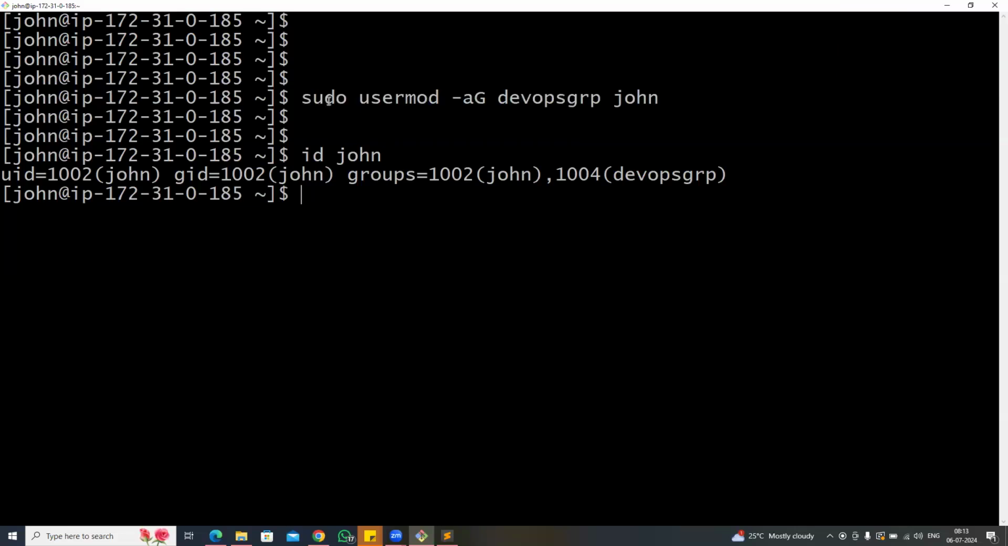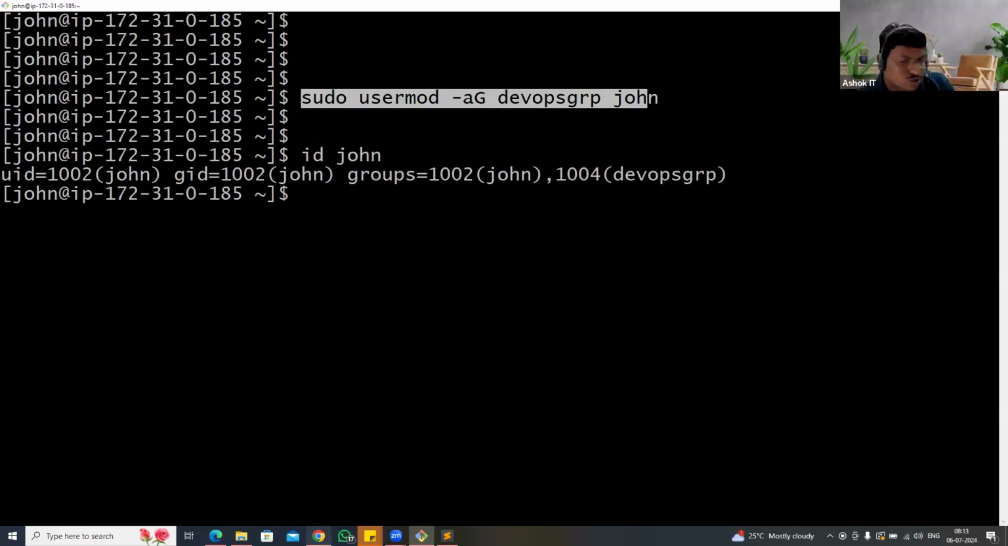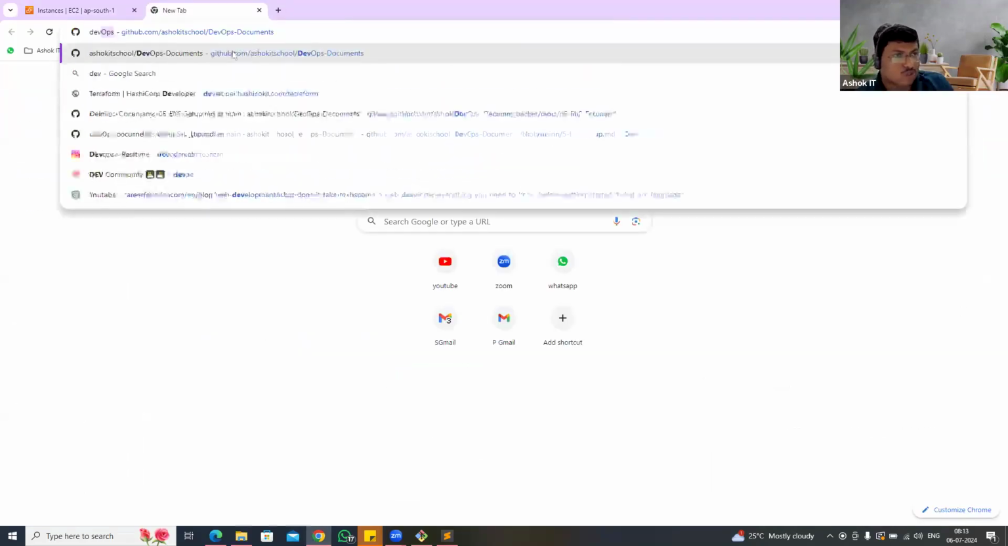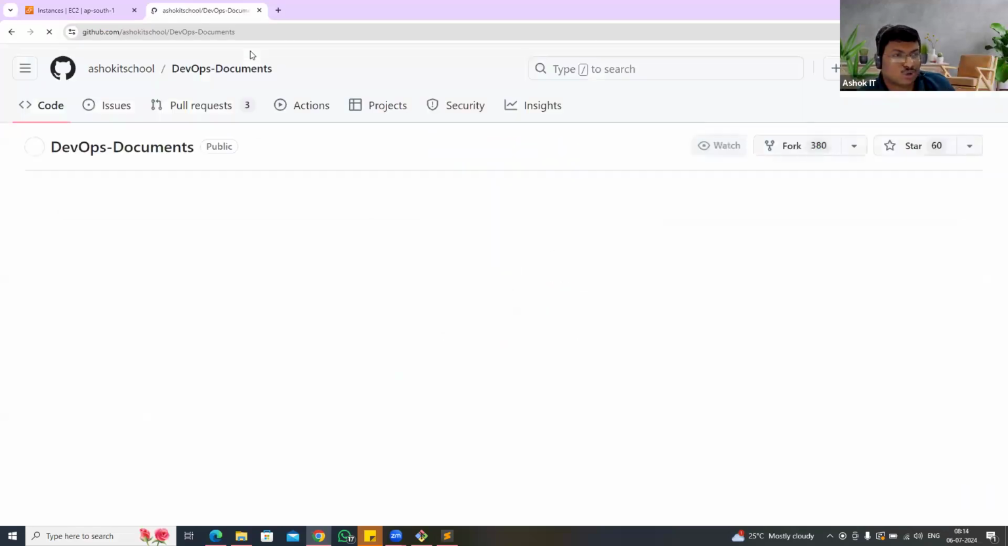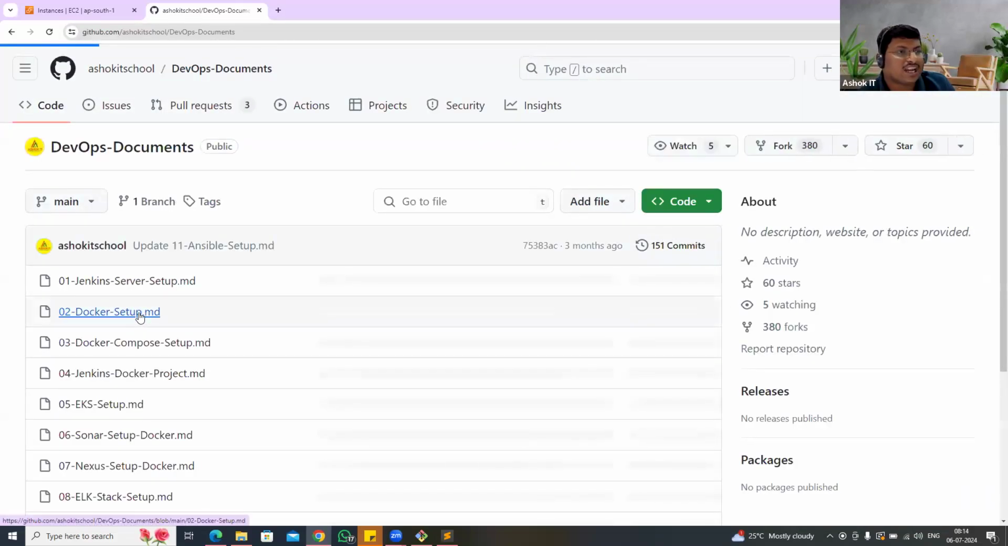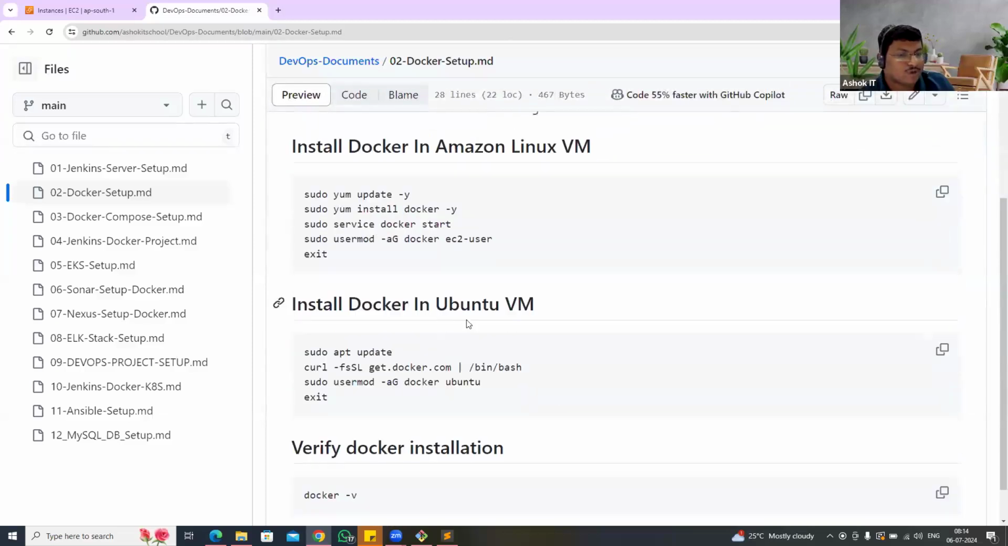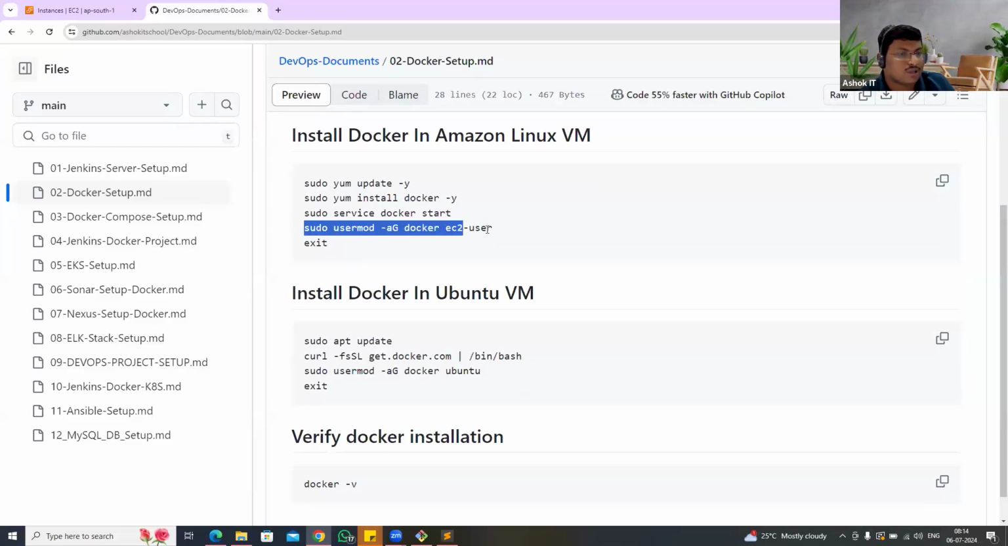Why do we need to learn this concept? Let me show you. Tomorrow, we are going to work with a tool called Docker. To set up Docker in the Linux machine, I'm going to use this command. Can you see this command?